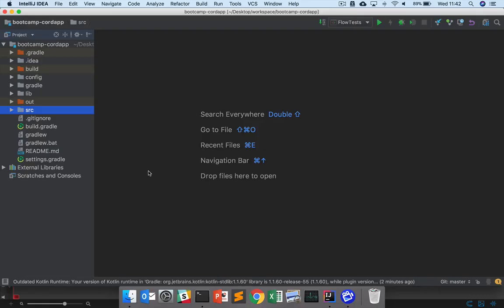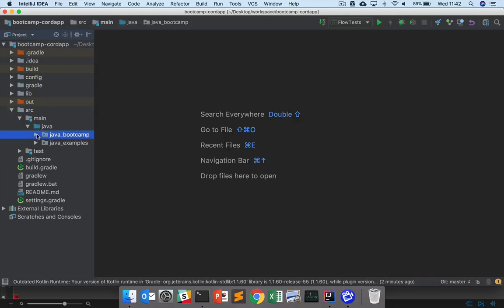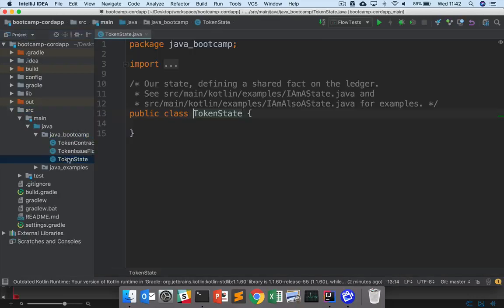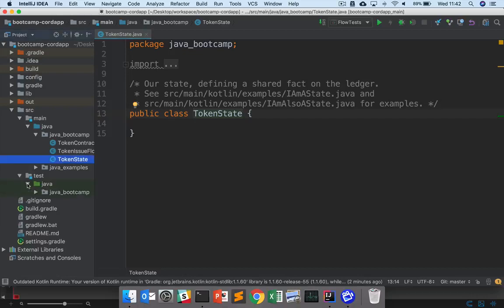Let's open up the skeleton token state definition that we've provided. So I'll open that here. It's under main, Java Bootcamp, token state. And our goal is to modify this state definition so that the token state meets the design we just laid out. And to guide us in the writing of the token state, we've got a set of state tests available here.